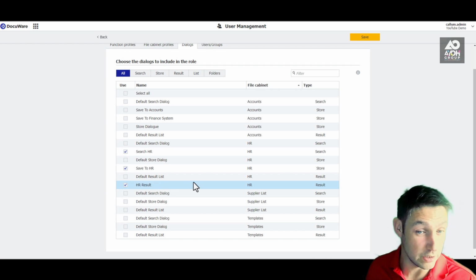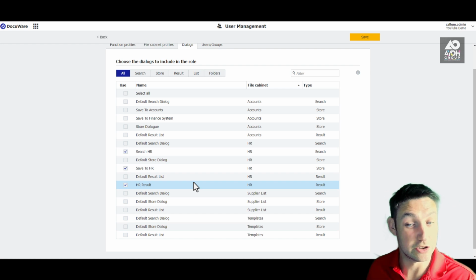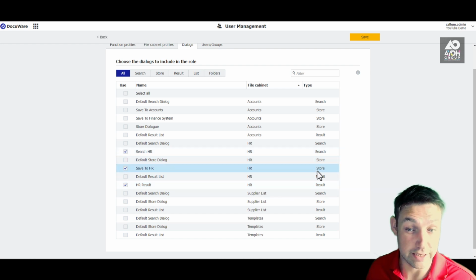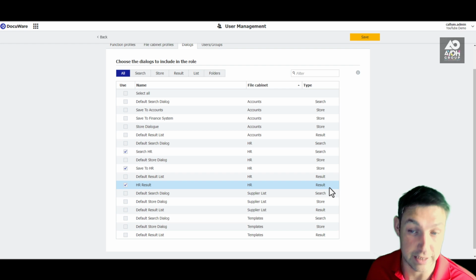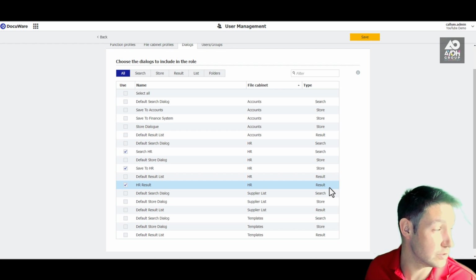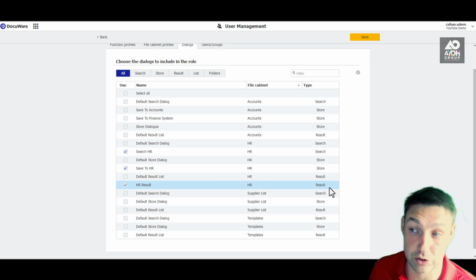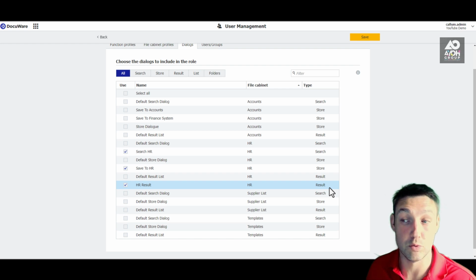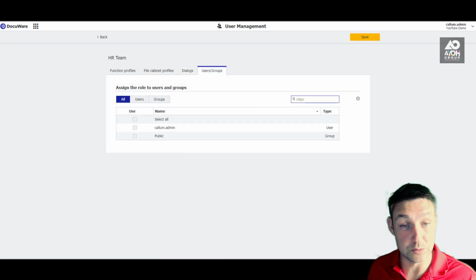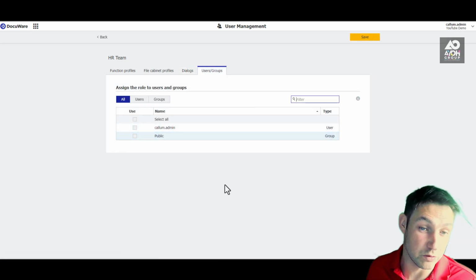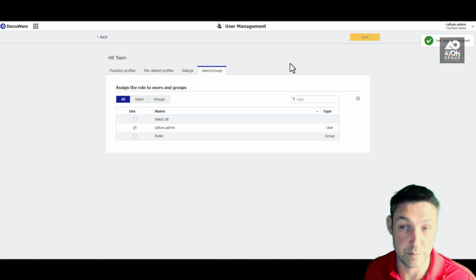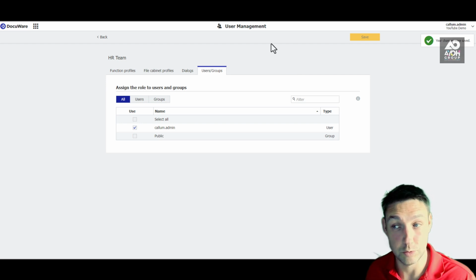It's really important if you want a user to be able to store, search, and see the results that you tick a search dialog, a store dialog, and a result dialog in their permissions. If you don't give them all three, they will not be able to find the documents, or see the documents, or store the documents. So always remember to give all three permissions. We can now assign users or groups to this permission. As it is, there's only one user in my system, so if I ticked my name here and saved, I would now have permissions as a HR team member within the system.